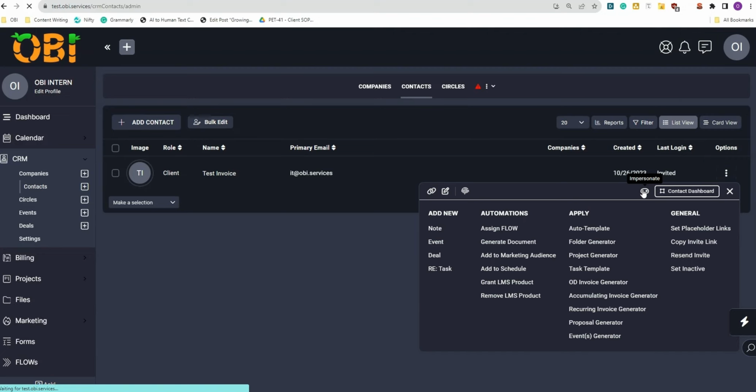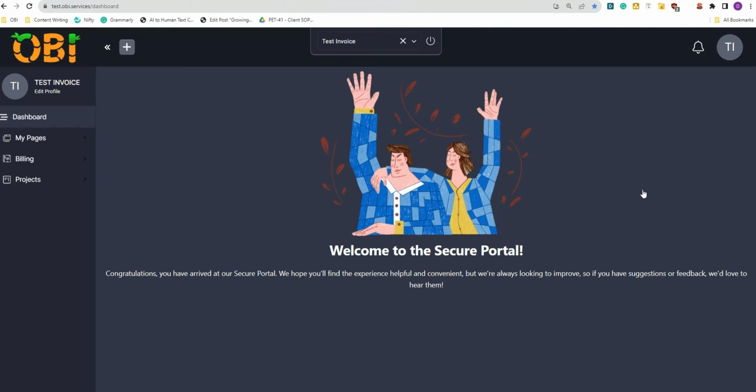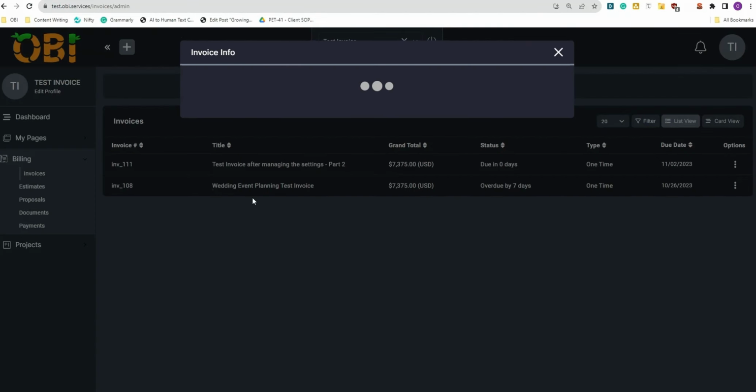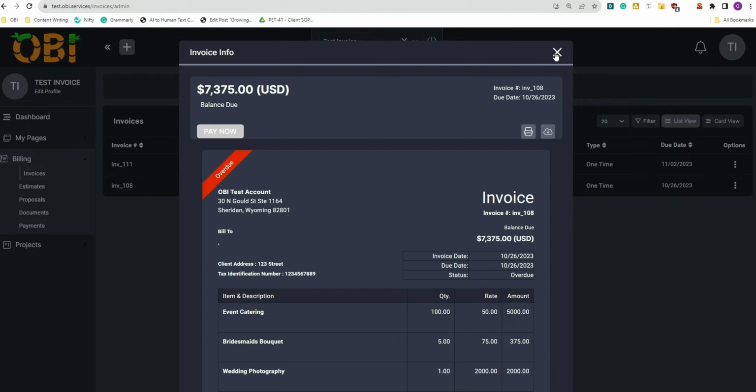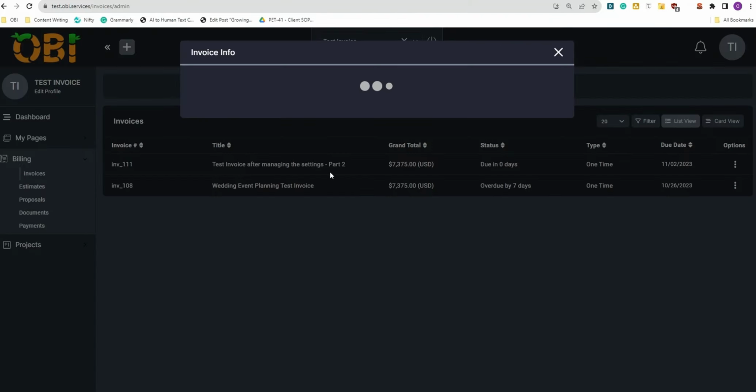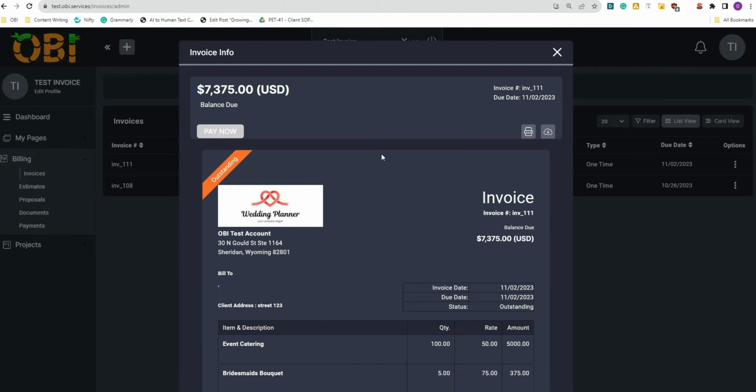Go to CRM, Contacts, choose the contact, click the mask icon, and impersonate to make sure your clients can see the billing part of the invoice. Head to the billing section and view the invoices sent to your clients by clicking on Billing and then Invoices. Presto! You can now easily access and review the invoices we just created today.